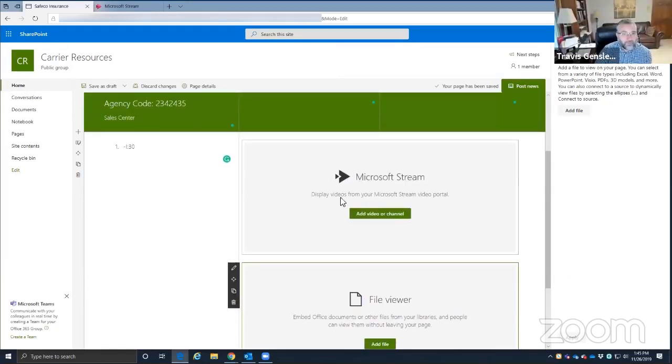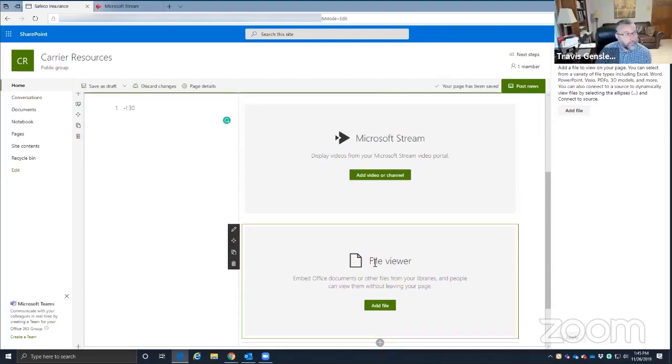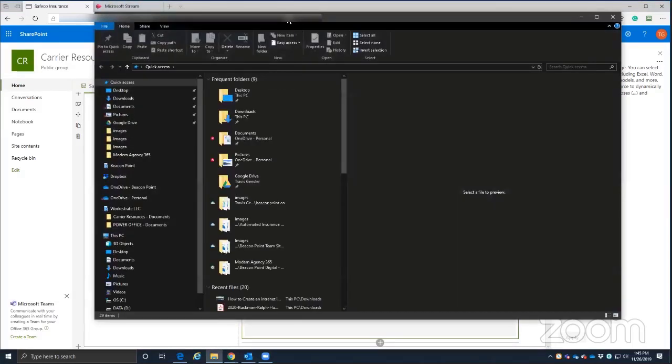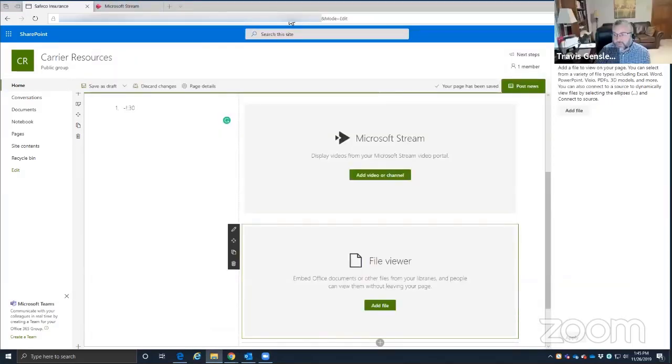So you don't have to put a video in here. You could just put your document here so they can see the actual document, or you could have both. Because what the document viewer will do is actually show you the document itself, so they don't even have to open it up. Got it. So it all depends on how you want to lay it out.